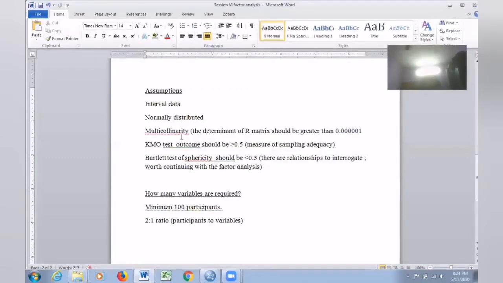If there are no relationships, what is the point in conducting factor analysis? So to check the existence of significant relationship, we have to check Bartlett's test, and the sig value should be less than 0.5. Fine. So if these assumptions are fulfilled, then only you can go for factor analysis.